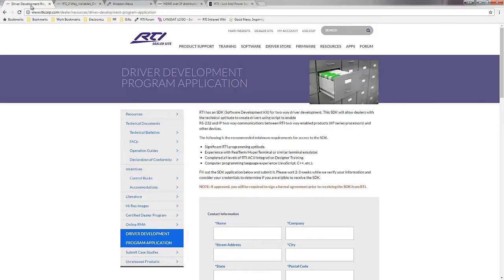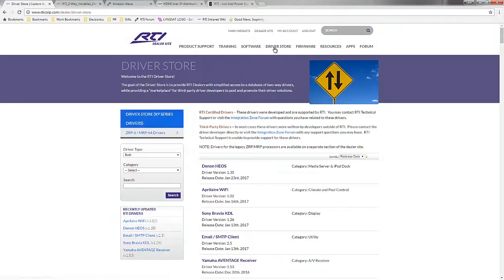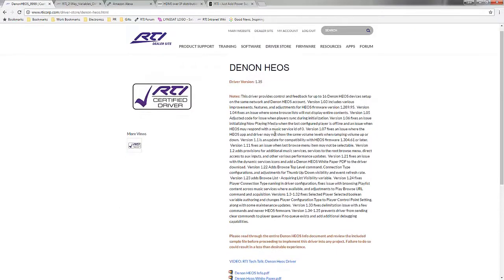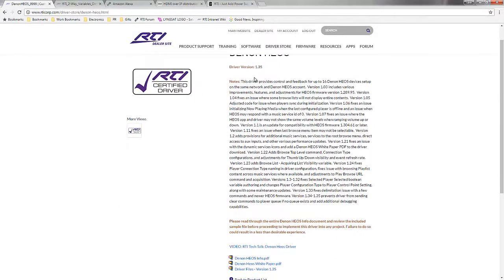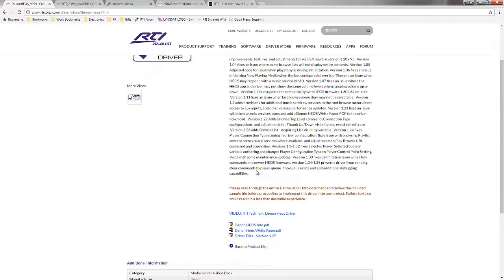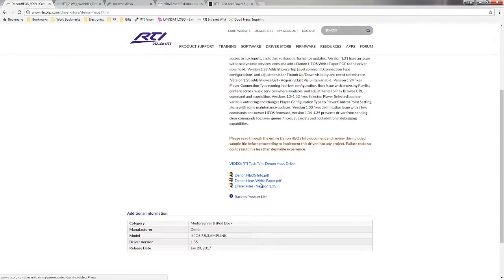Now, when you are ready to download a driver, I'll download one here real quick. For example, if I wanted the new Denon HEOS driver, I could click on this Denon HEOS, and it's going to open up a page and tell you all the notes about this driver. Please read those notes to make sure that this is what you need. And then we'll give you all the information. There's even a video on how to use this driver, even though it's a little out of date. We're going to update that shortly.